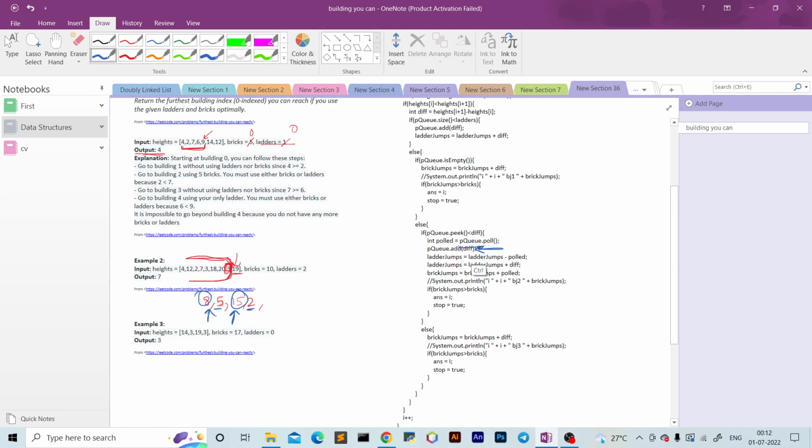because we are basically now removing the previous difference from this PQ, and we want to add it to brick jumps because we are given two options only. Either we want to jump using ladders or bricks. So if we are removing a jump from ladder, we would want to add it to bricks. And if brick jumps become greater than bricks, in that case we want to simply stop.